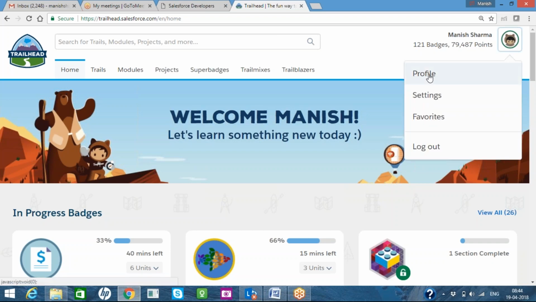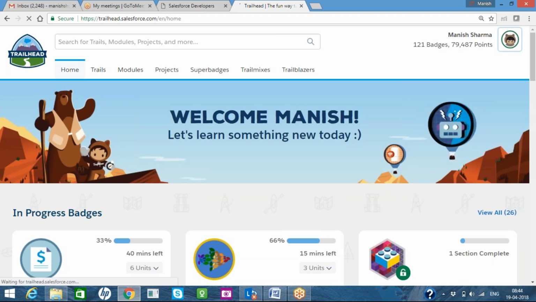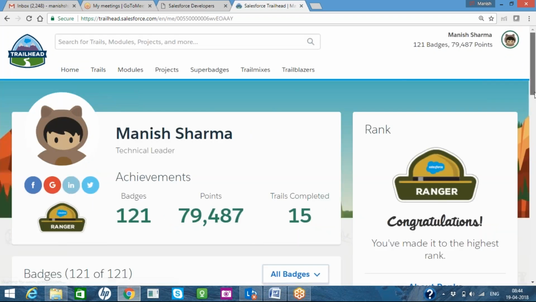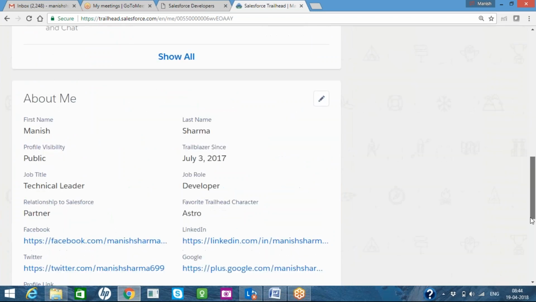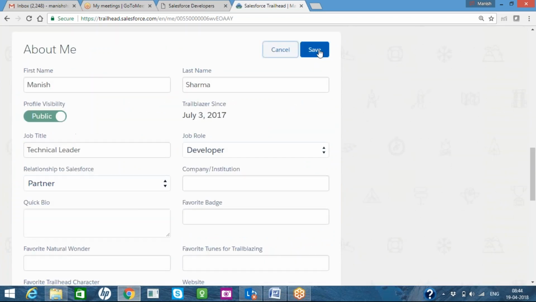Here you have the profile setting. You can go into the profile. You can edit this. You can fill in first name, last name, profile visibility, whether it's private or public, job title, role, relationship to the Salesforce, your company name, favorite badge, etc.